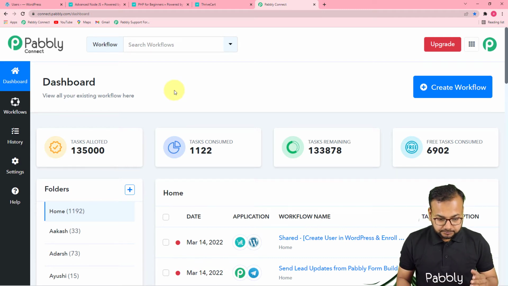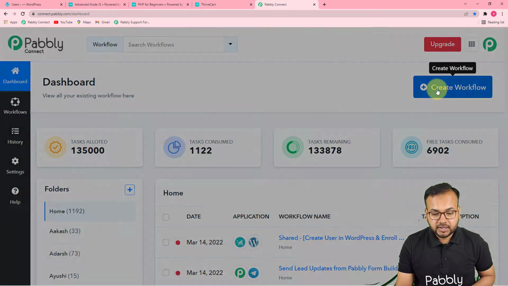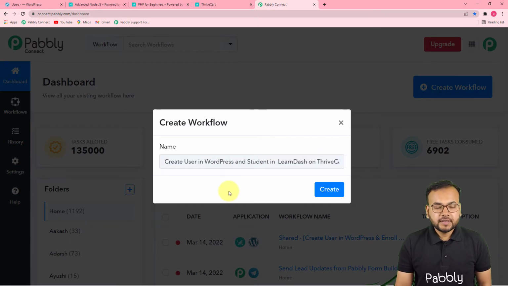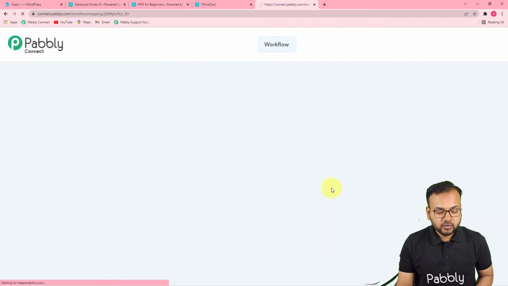Okay. And here guys, you have to start working by creating a workflow of automation. So to create a workflow, you just have to click here on this create workflow button, and here in this name field you can give any suitable name to your workflow. So let me fill the name here. I have given the name to this workflow as create user in WordPress and student in LearnDash on ThriveCart sale. Okay, now you can click here on this create button and you can see your workflow getting created here like this.